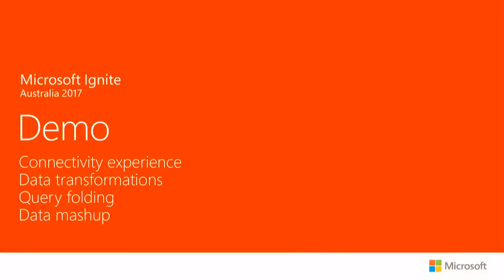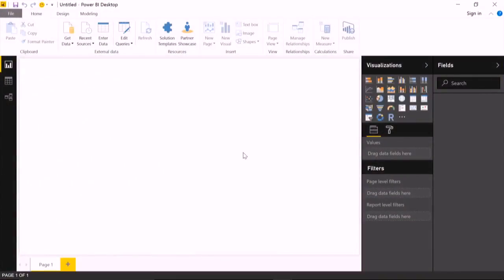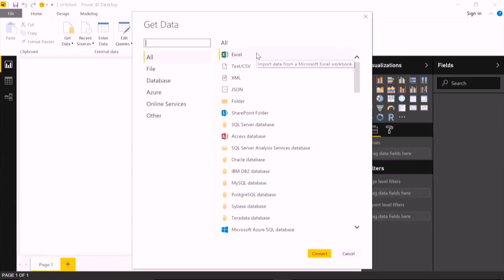So I'm going to go quickly over Power Query for those people who haven't seen it. I'll talk a bit about our connectivity experience, the different data transformations you can do, this concept of query folding, and then data mashup. So let me just switch over. Great. So this is the latest version of Power BI Desktop. As I said, it ships monthly. I am going to click this Get Data box. It's going to bring up this Get Data experience.